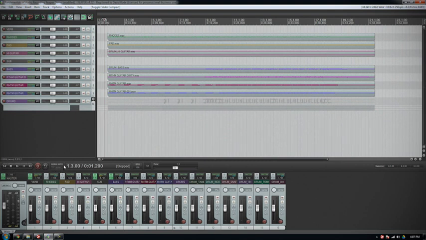For example, this section right here is called the transport controls. And here's where you'll find the play, pause, record, and loop or repeat buttons. You can also rewind and go to the beginning of your project or the end of your project with that button. You also find your time indicator here.